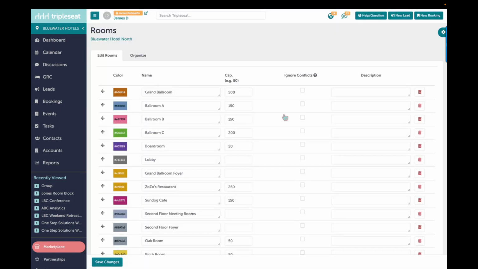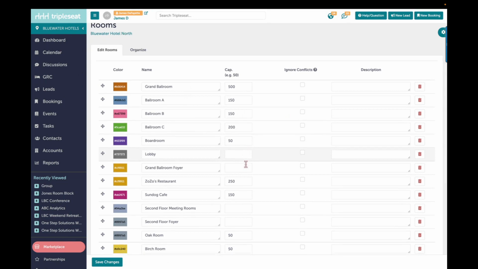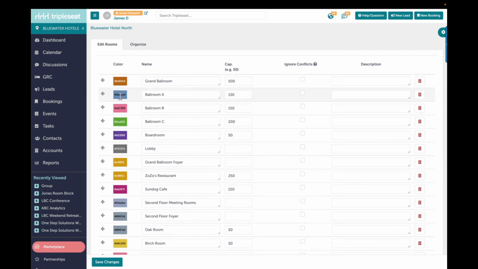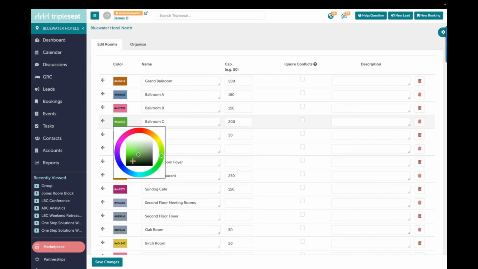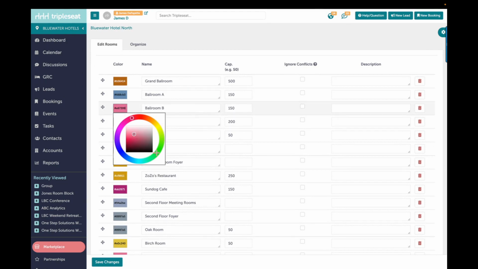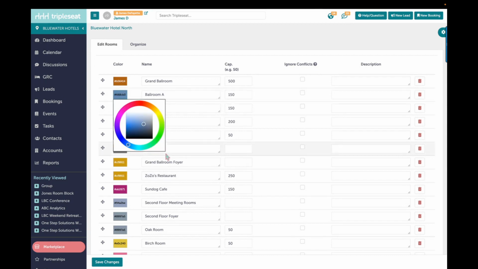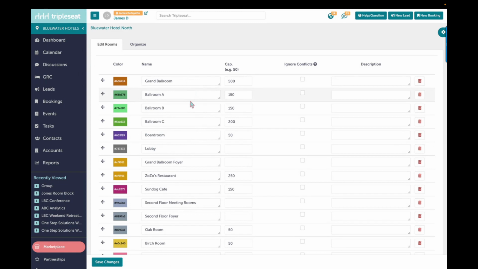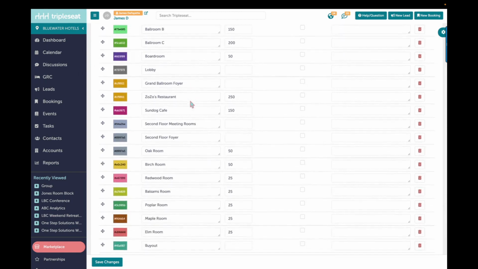This is where we initially go to add in your event spaces. Really what's required is the name. You can put a capacity, but you don't always have to. These colors are changeable, so you can customize them to whatever color you like. If you wanted to group your ballrooms together with a certain color, maybe all green, you'll see how that comes into play when we go to filtering your calendar. So you want to make sure you have the proper names in there.